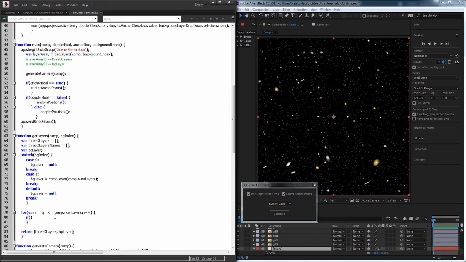Inside of here, I'm going to start with an if statement, and I'm going to say if our background layer is equal to null, so if they don't have a background layer, we're basically going to go through and grab every single layer in the composition. So we're going to say 3DLayers.push comp.layer(i). I'm also going to push into our 3D layer names the same thing except the name, obviously.